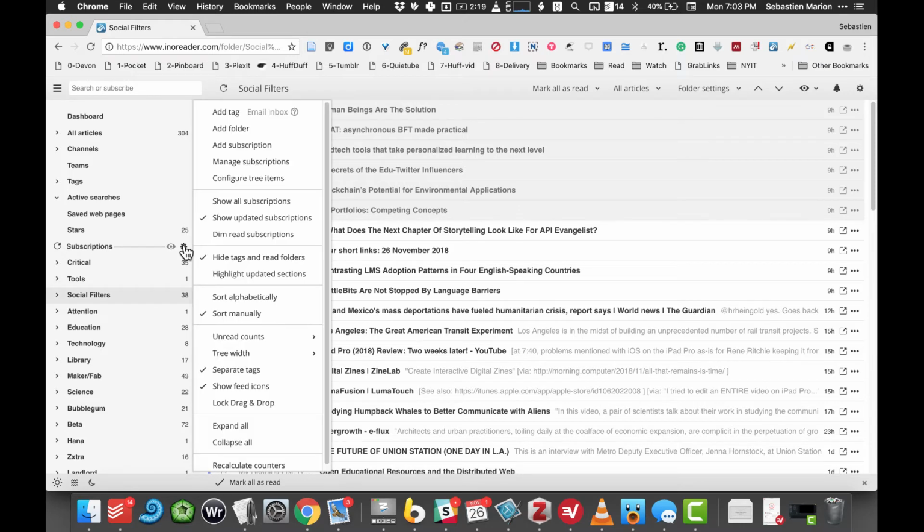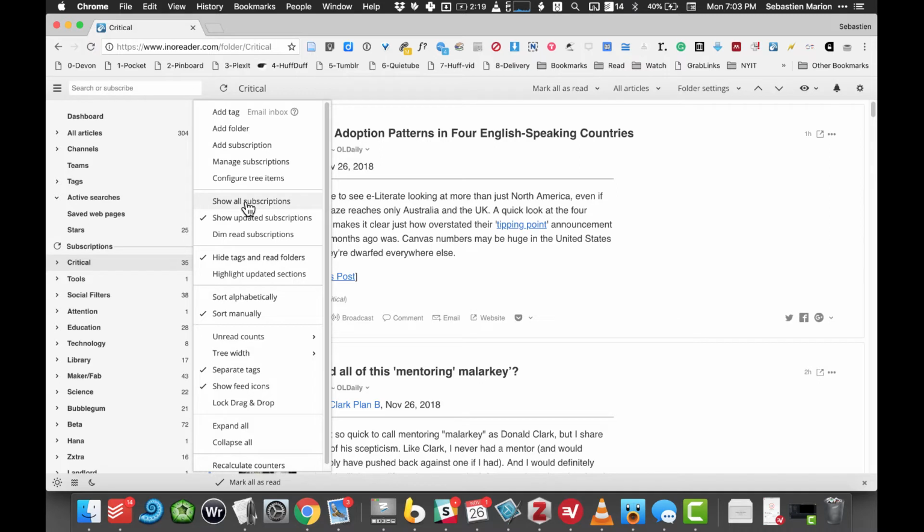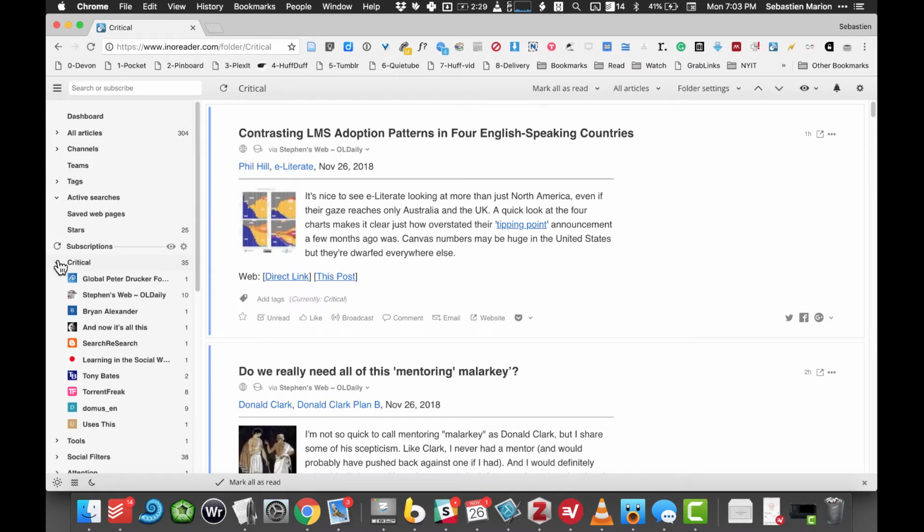The setting is here. I can toggle the gear, and I'm only showing updated subscriptions. So once I read the content, it'll go down from 35 through 0, right? So here's my critical folder, and I'm showing updated subscriptions. I have 35 items, and that's the content number. In critical are things that I deem essential for me to read. These are the feeds that I've curated, that I've identified as being significant.